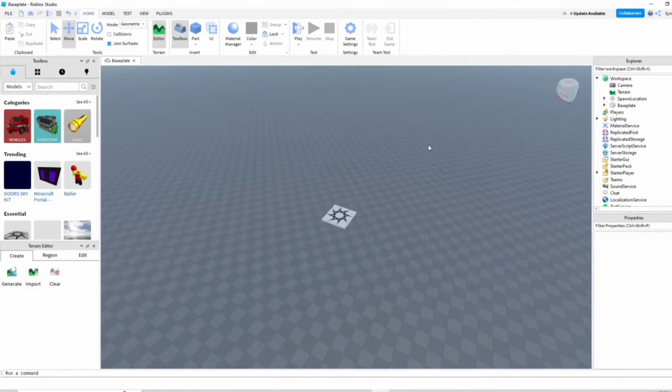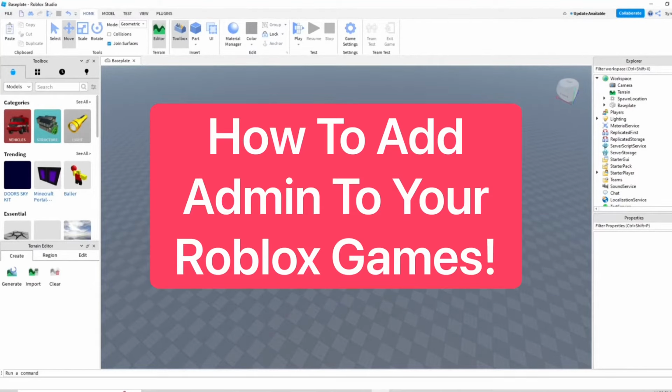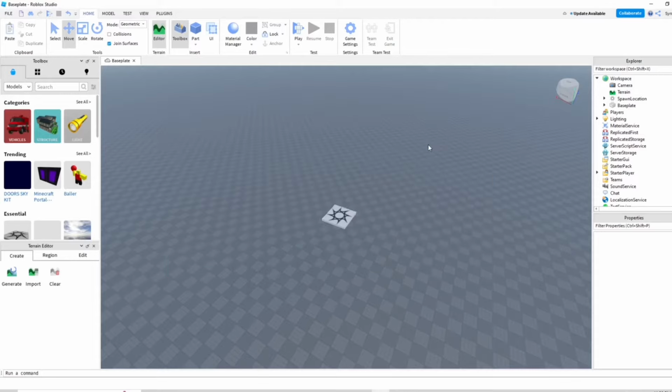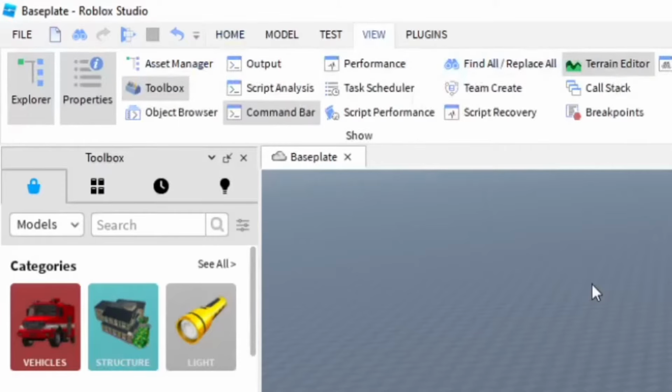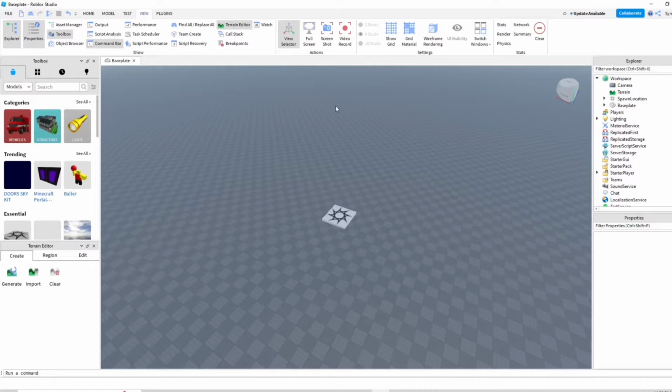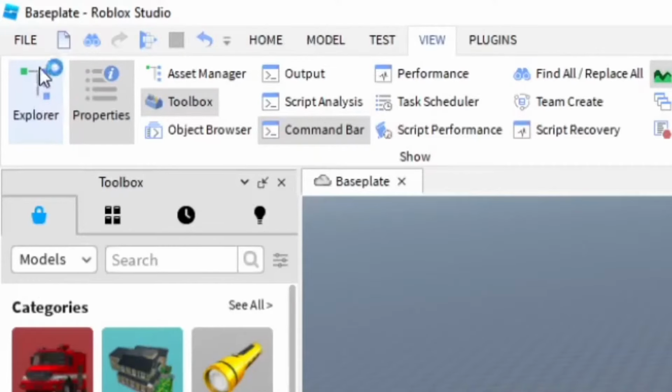It's Super here. In this video, I'm going to show you how to add admin commands into your Roblox game on Roblox Studio. So what you want to go ahead and do is go into View up here in the upper area. And make sure you're also on the game that you want to add admin to. As you can see, I'm on a base plate, which is just for the tutorial, not one of my actual games. But anyways, let's go ahead and open up Explorer here.